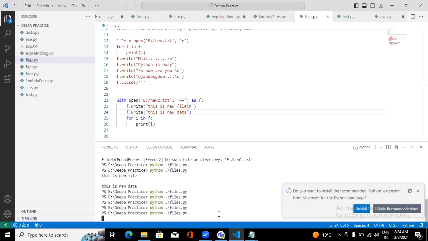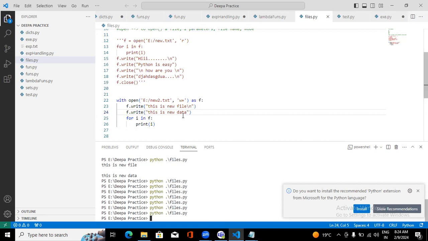See, it got overridden. Let us do that, everyone, and save it. See, it's overriding the existing files. Whatever file you are giving with the W plus mode, if there is no content and you are not doing anything, it will make that file null. It will make that file empty.